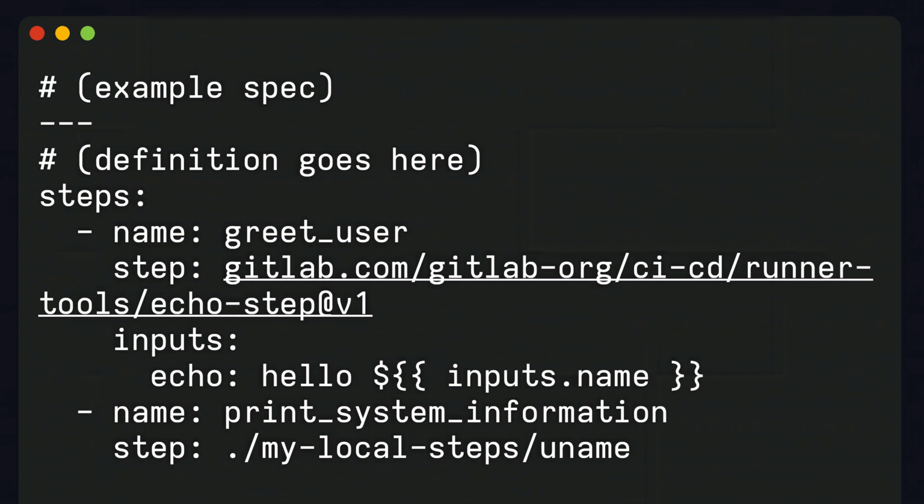And then we define the inputs, and here I'm going to say it's typical hello world. So I'm going to say hello, and then I'm going to pull in from the spec the inputs and call the name, which was a variable that I created. Then I can have another step that has a name, print system information, and I can call out the uname from the machine that it's actually running on.